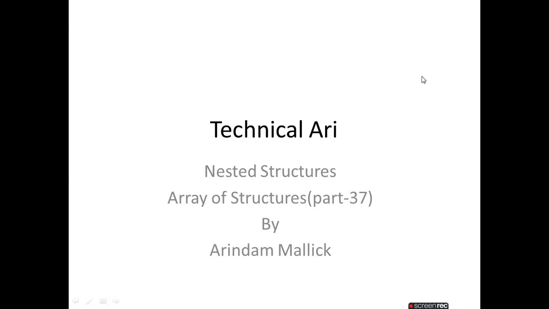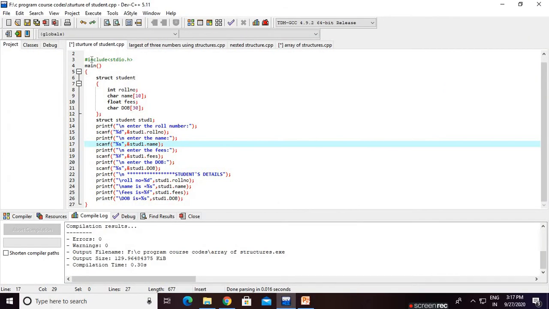For this, first go to Dev C++. This is a code of structures. Here, we take a structure named student. The members are roll number, name, fees, and date of birth. I take one variable of struct student type, that is stud1.